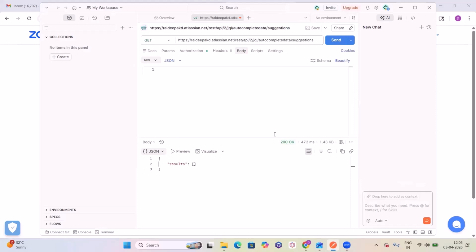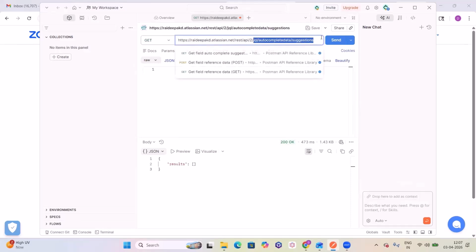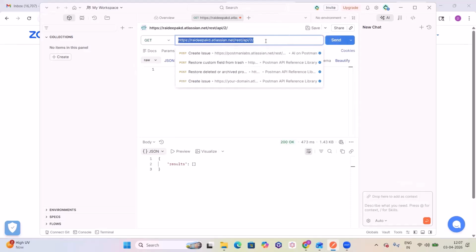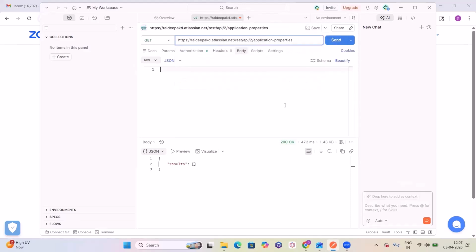Let's start with this video. Assume we wanted to get application properties from Jira REST API. First, we will set GET, which extracts the information from Jira. We need the endpoints, so I'm going to remove this part. After this, we are going to use application-properties, and that will become our endpoint because we wanted to get or retrieve information. We have selected HTTP method GET.